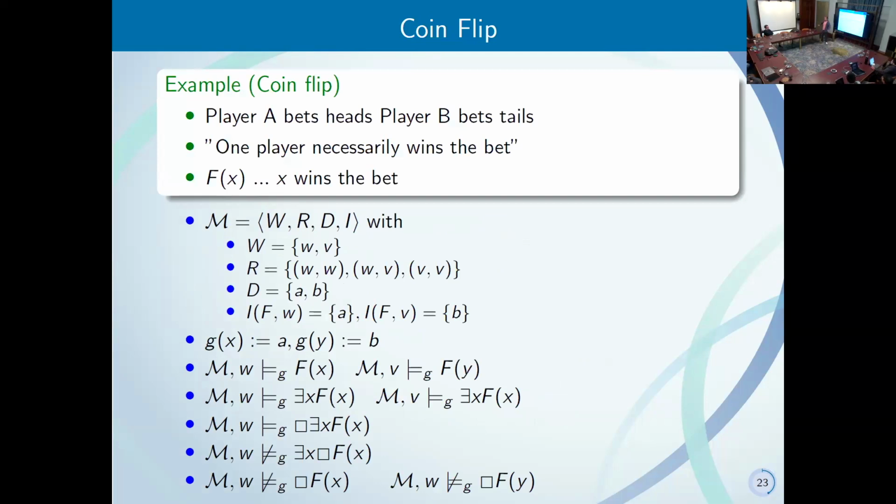Let's give an example that is not just mathematical. Let's look at an example like, for example, a coin flip example, right? So let's say player A bets heads, player B bets tails on a coin flip, and now you give me the statement, one player necessarily wins the bet. How would you write this down? So let's say f of x stands for x wins the bet.